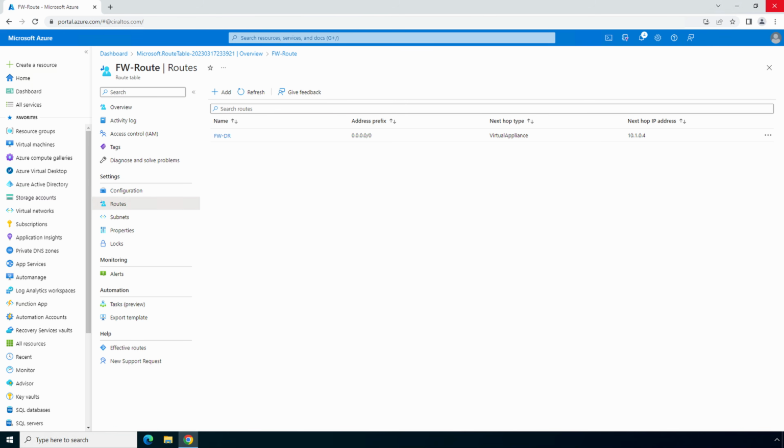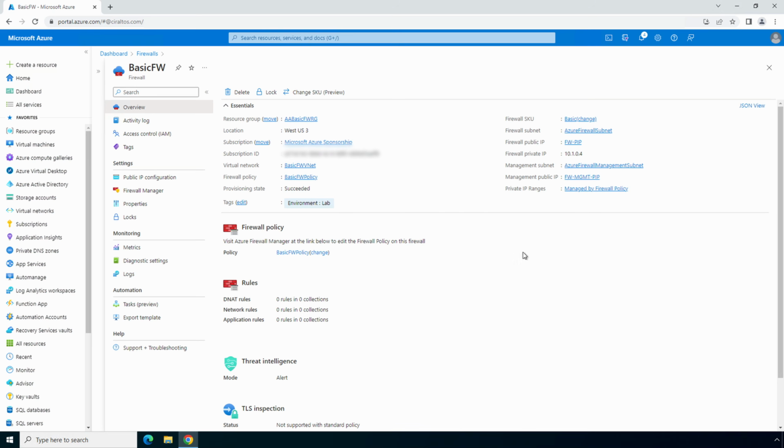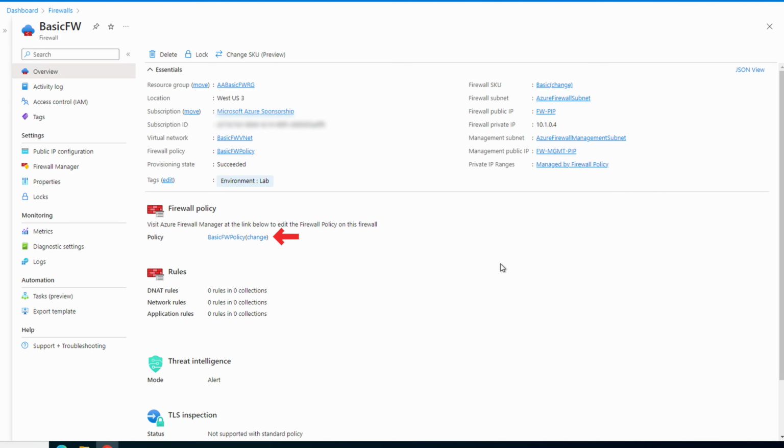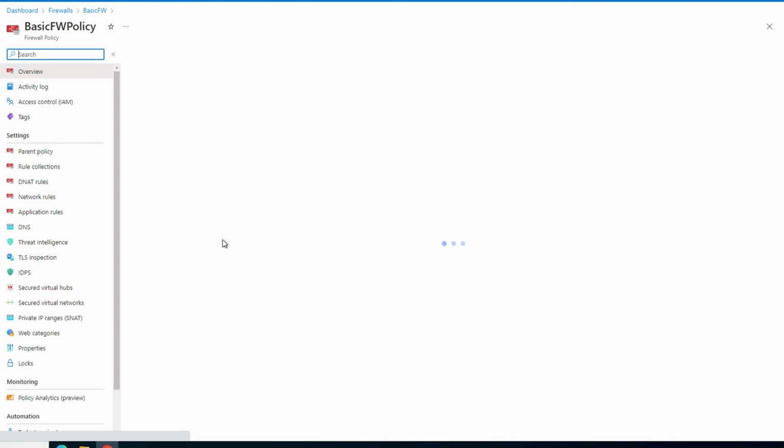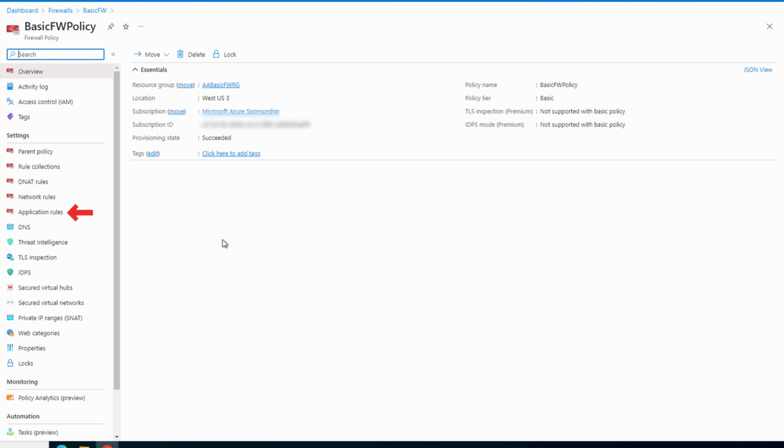Now we can start creating our firewall rules. We'll start with an application rule. Let's go to the firewall. Here we are in the firewall. Open our firewall policy, basic FW policy for this example. From here, go to application rules.